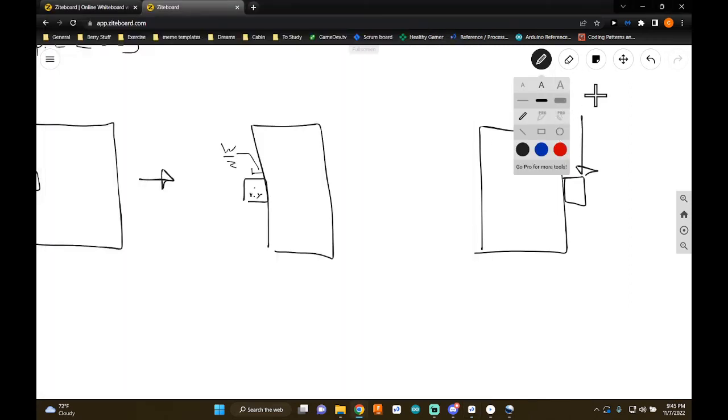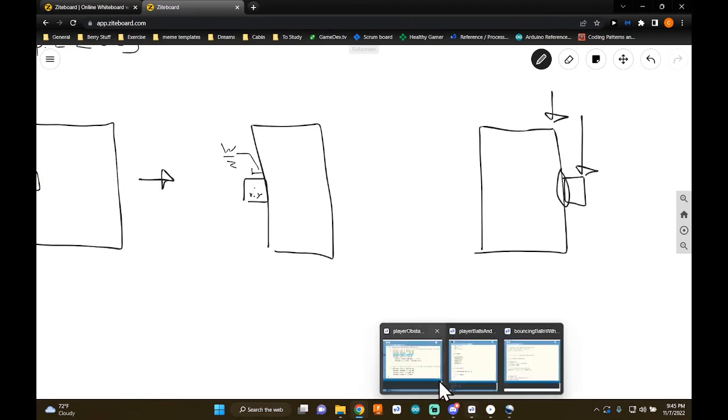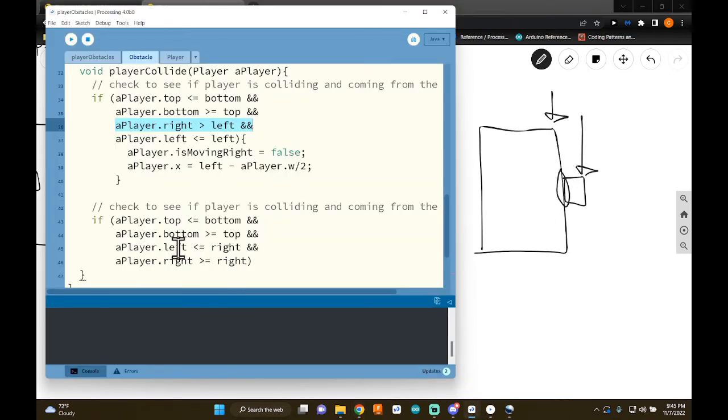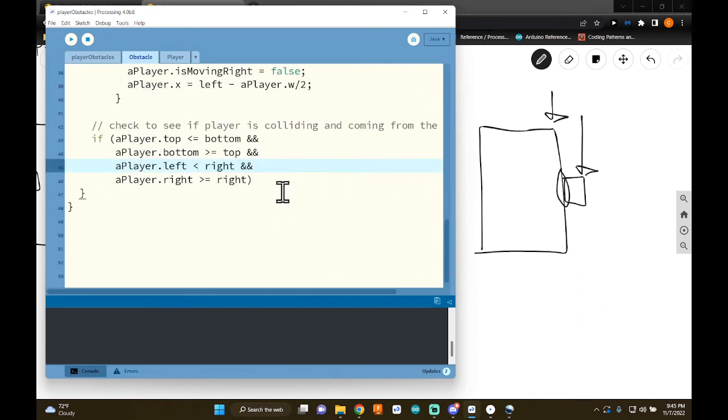I got that from this part right here. So this would be the left side of the player and right side of the obstacle. So that would be left side of the player, right side of the obstacle. So this one. So let's go ahead and preemptively do that. And what we want to do, of course, is say, cool, if this happens, then a player dot is moving left is equal to false.